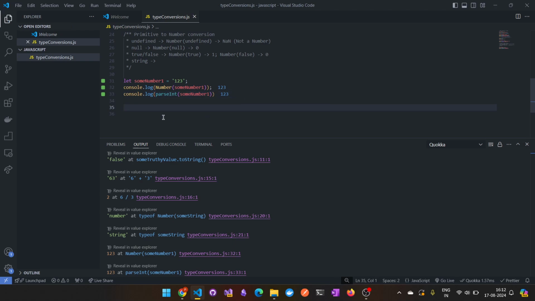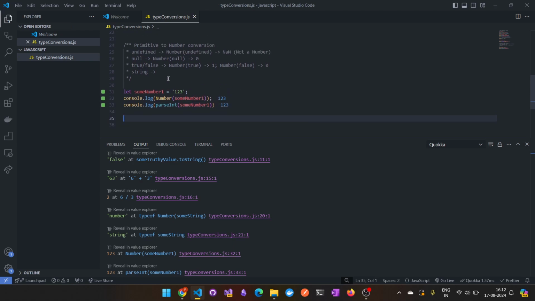So these are two things. So the string rule is this for Number. The Number constructor returns a number from a string if the string contains a valid number without any alphabets or special symbols.